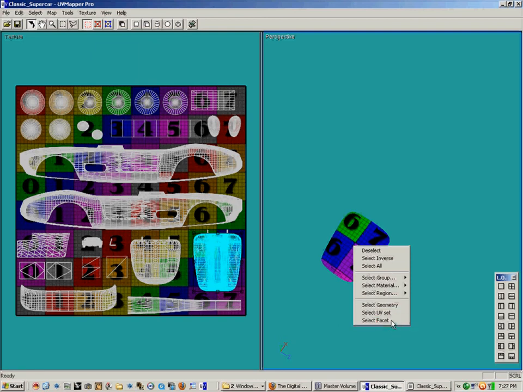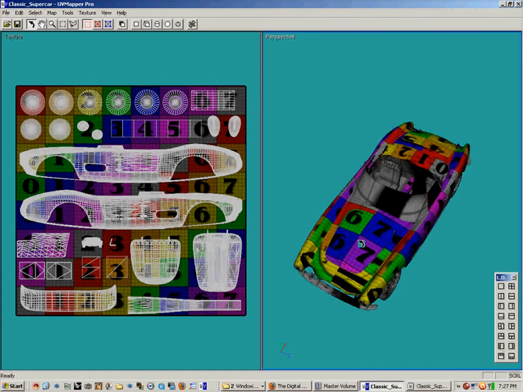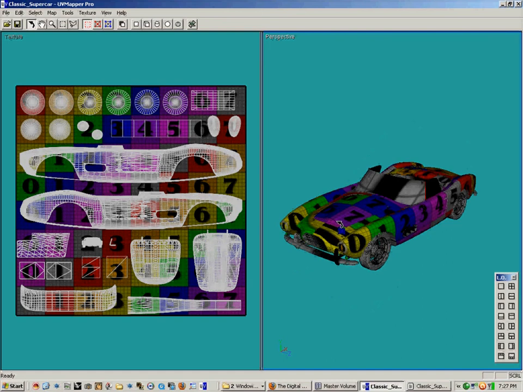We could jump down and grab select facet, in which case we only grab the facet that was underneath the cursor. And you can see it's a tiny facet right here in the perspective view. I'm going to put the cursor over the top of it and hit the enter key on the keyboard, and right there is where that facet was. Anyway, that's how the right click works in uvmapper Pro to get you various selections.